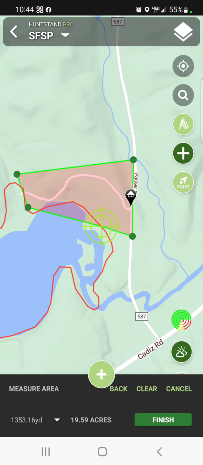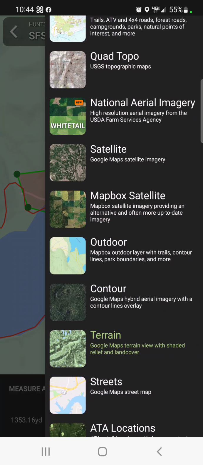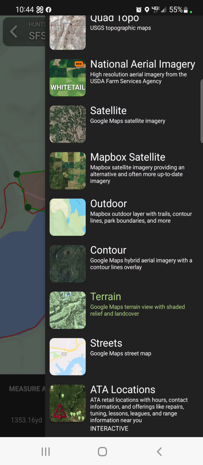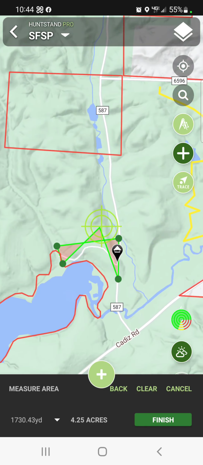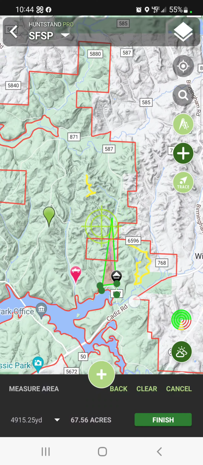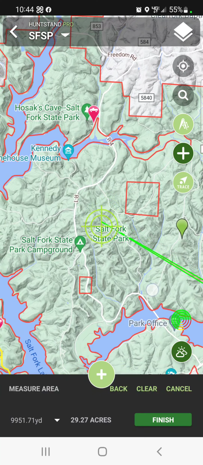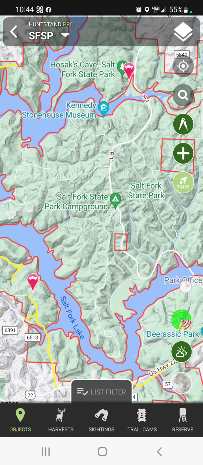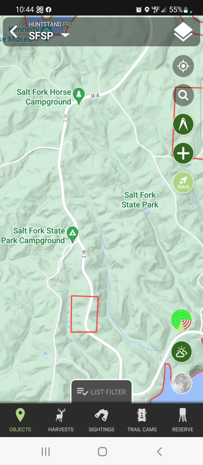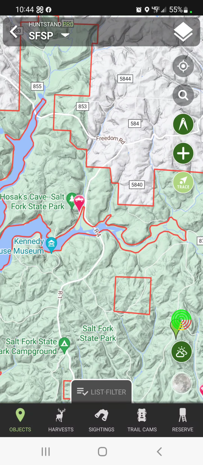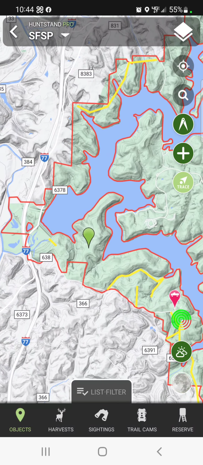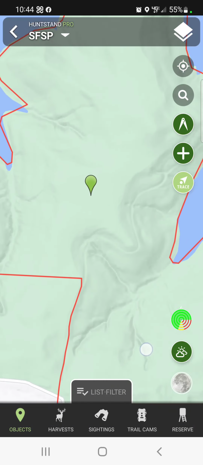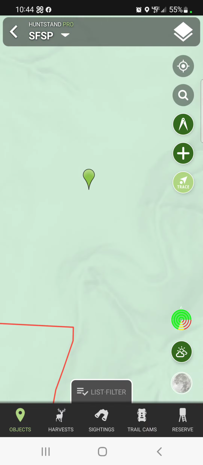And this is $13 a year for this app. And I absolutely live by this app. I use it for hunting. I use it for Bigfooting. All these pins here at Salt Fork have to deal with Bigfoot and Bigfoot research.